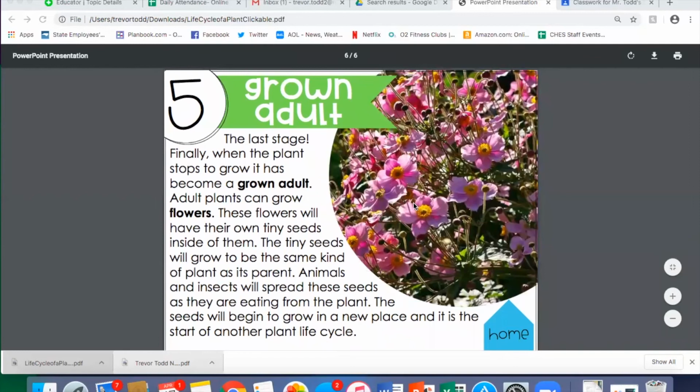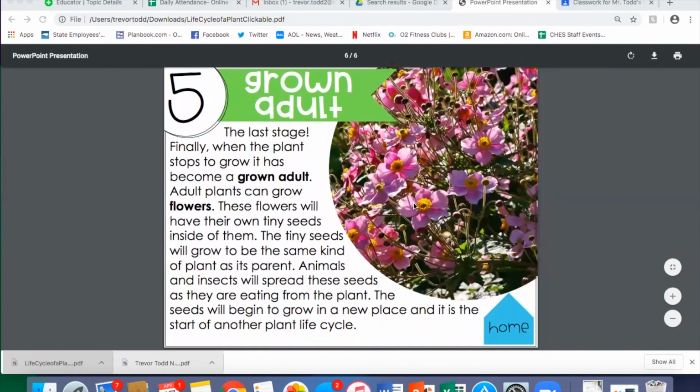Step 5, grown adult. The last stage. Finally, when the plant stops to grow, it has become a grown adult. Adult plants can grow flowers. These flowers will have their own tiny seeds inside them. The tiny seeds will grow to be the same kind of plant as its parent. Animals and insects will spread these seeds as they are eating them from the plant. The seeds will begin to grow in a new place, and it is the start of another plant life cycle.